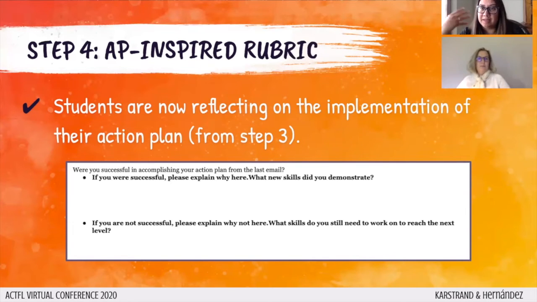And again, this is that metacognition. What have I done, and how can I improve for next time?